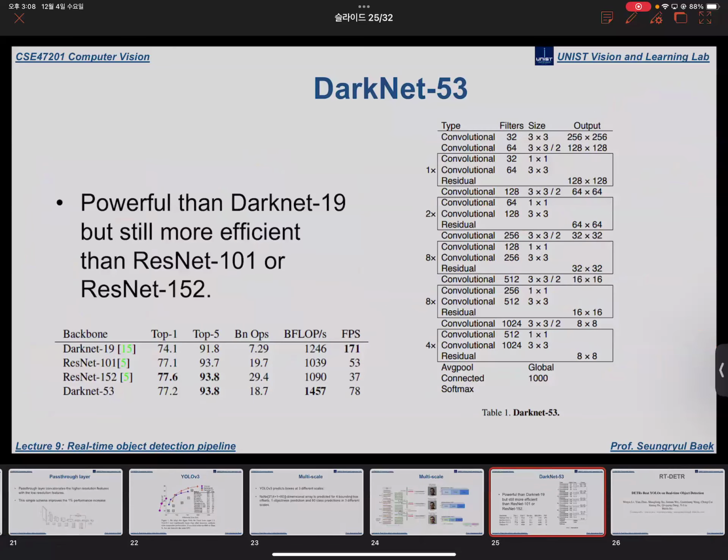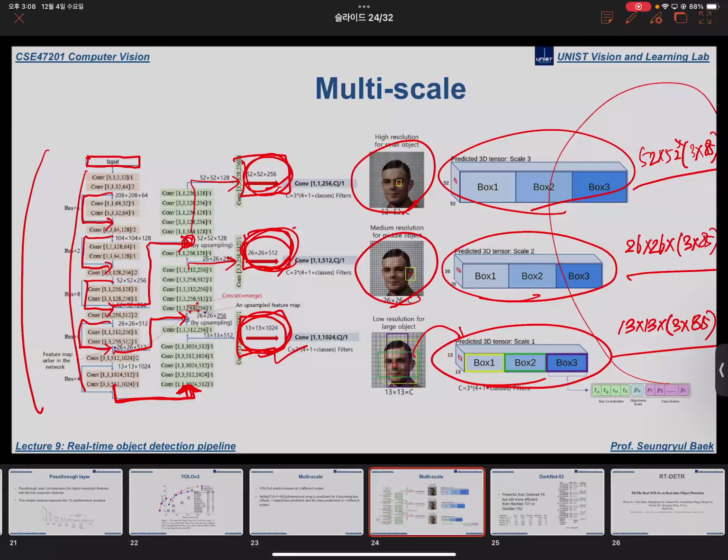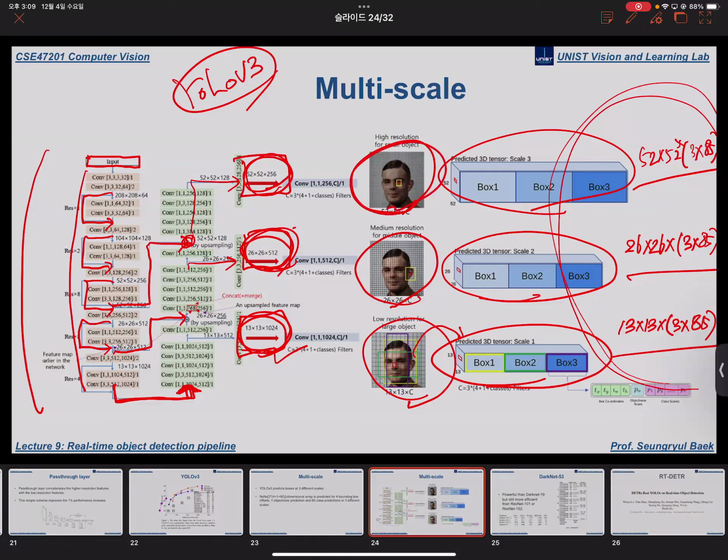And thanks to this, YOLO version 3 is becoming much better at capturing small objects. So the previous version is relatively limited for capturing small objects, but these feature maps are finer-grained, so they can better capture small objects. Okay.